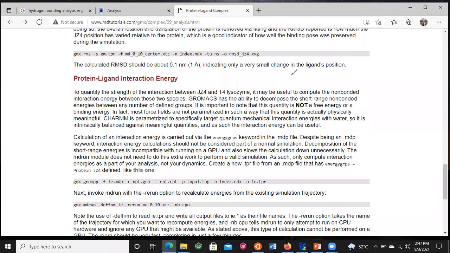That is the MMPBSA. This is the MMPBSA and GBSA. That is another one, GBSA.